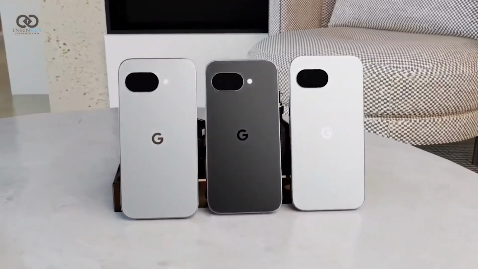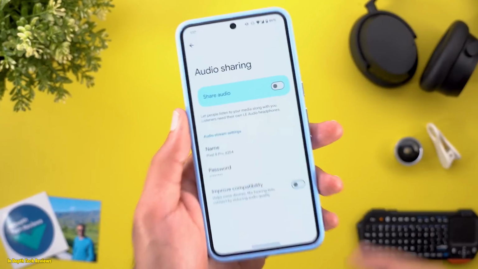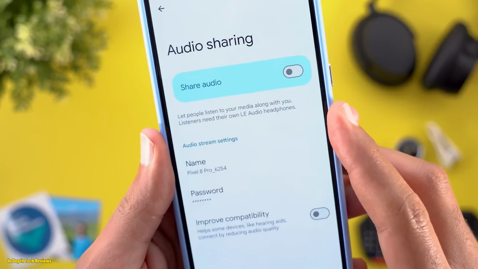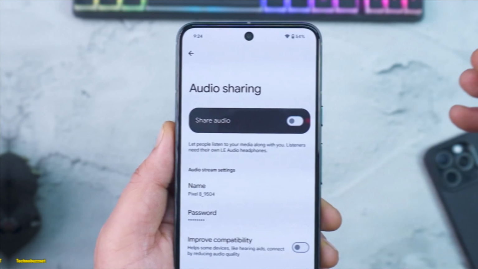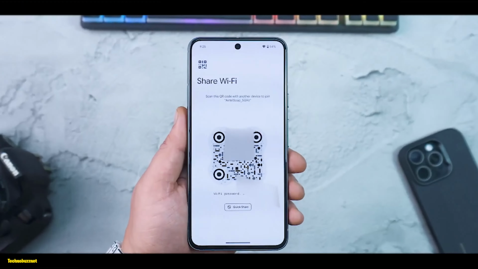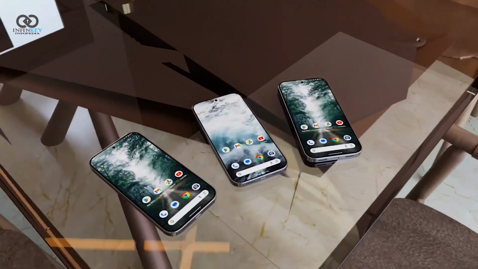Now, let's get into some cool features that might make your life a little easier. First up, we've got audio sharing. You can now share audio with others, which is perfect if you're hanging out with friends or family. You can also name your devices, set pairing passwords, and even toggle better compatibility for devices like hearing aids. It's all about making your tech work better for you.